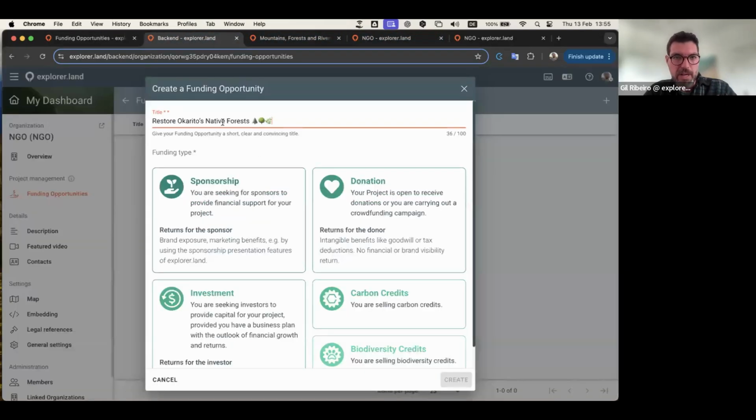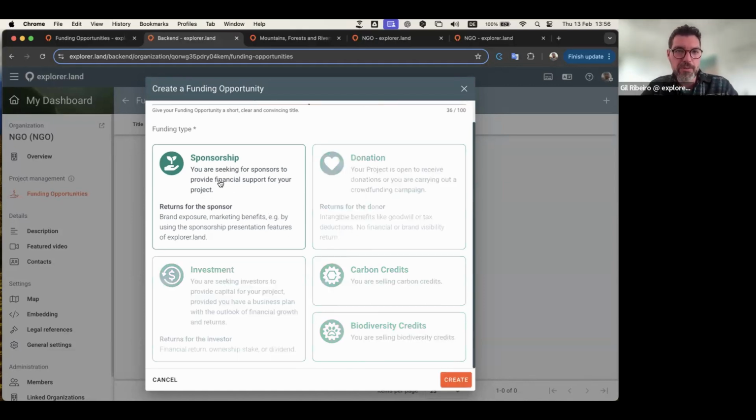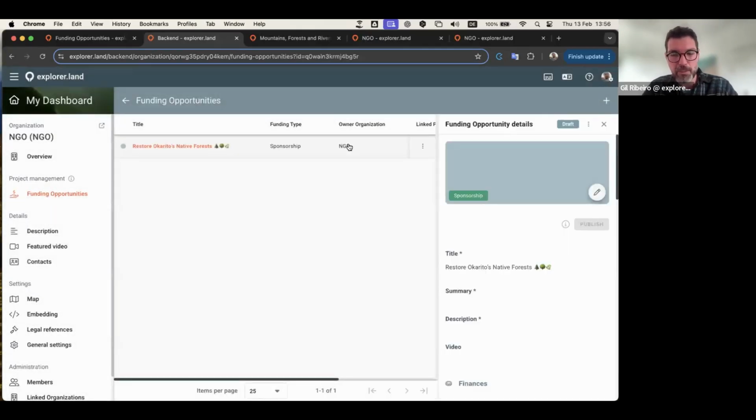Okay, so the title is there. What type of funding do you want? Donation, sponsorship, investments, carbon credits, biodiversity credits. These are all a bit different from each other, so there's also a little explanation here. Let's go for a sponsorship for the demo. With the title and the type chosen, we already created one, but now you have to populate the information.